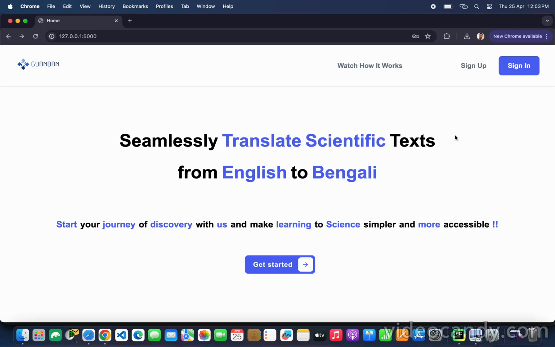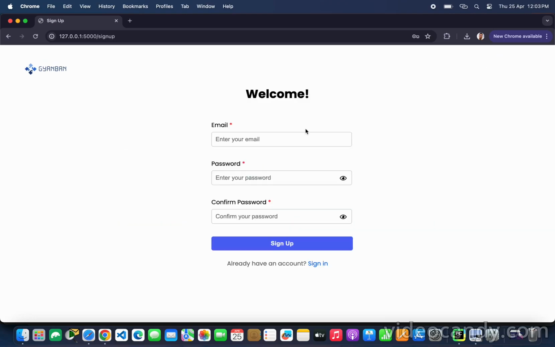Welcome to the landing page of Gyanban. On the upper right corner, you can see two buttons, Sign Up and Sign In. Click on Sign Up button to create a new account.